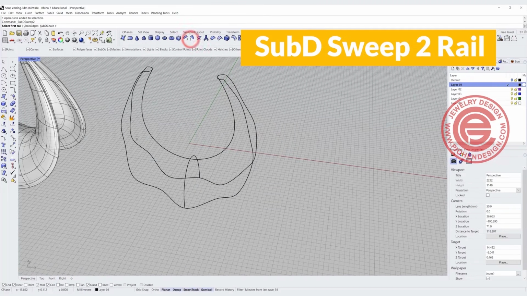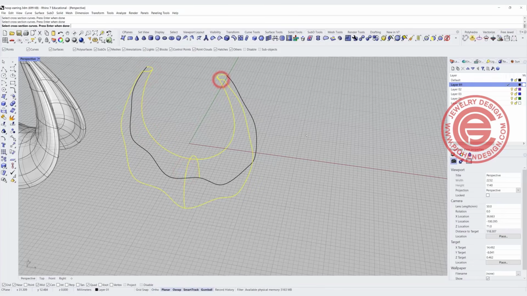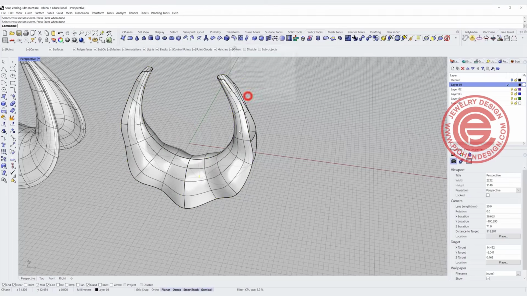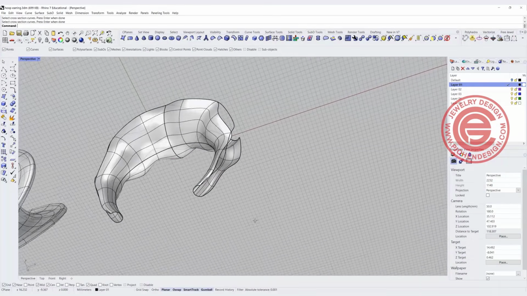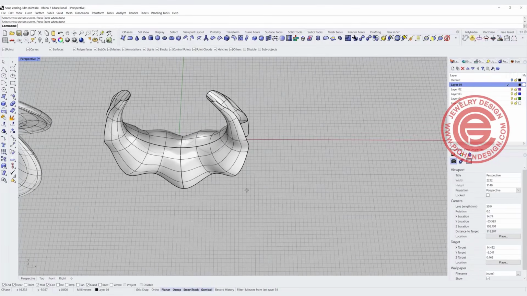Sub-D sweep two rail. We got this rail 1, we got this rail 2, and we got cross section 1, 2, and 3, and then we'll get something like that. Now, the front view looks all right, and the back is another story, right? So we only need half of this, so don't worry about it, right?